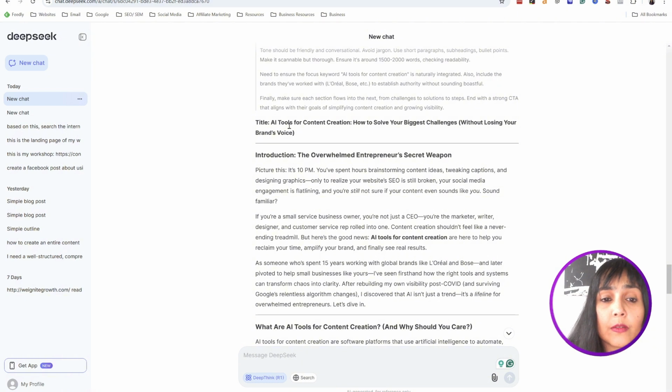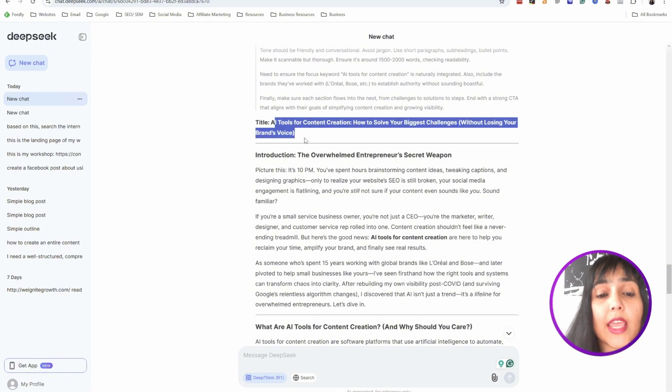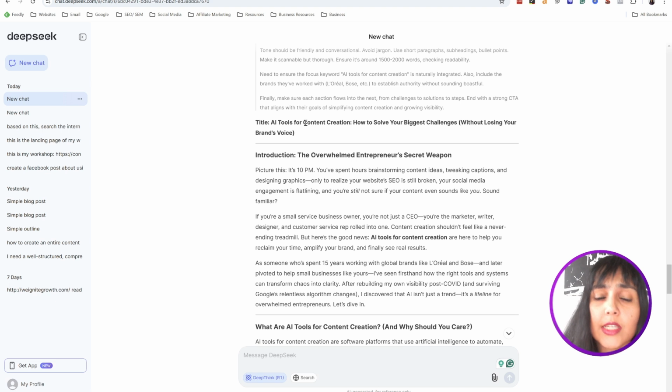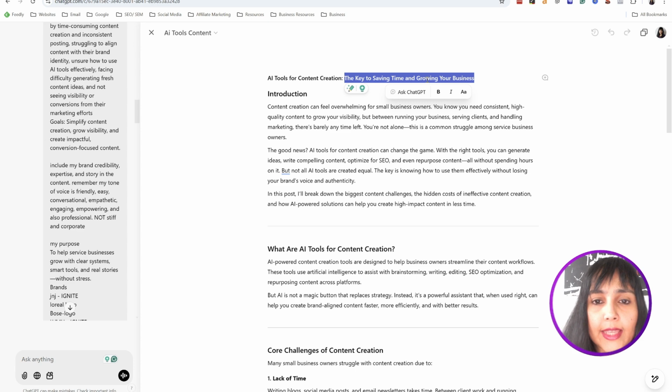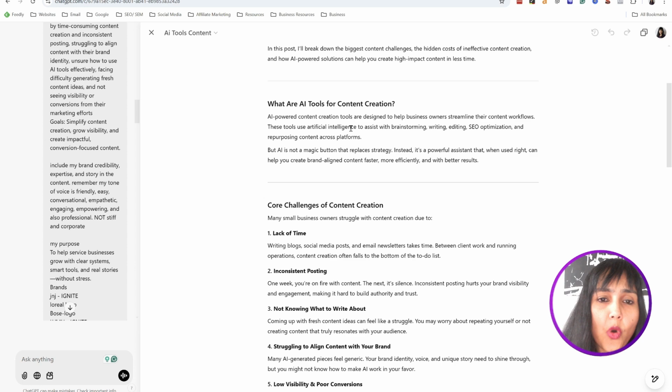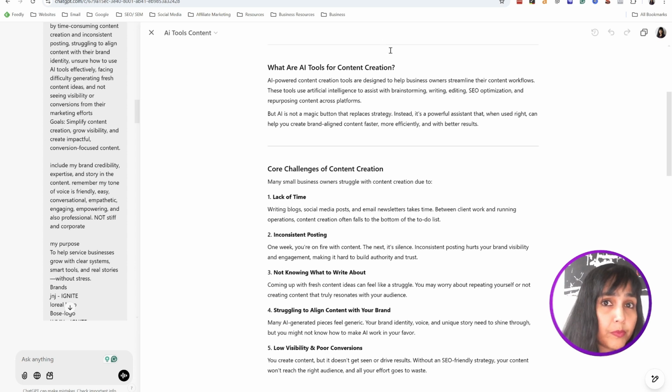And then it says the blog post name is AI Tools for Content Creation, so the focus keyword is maintained. How to solve your biggest challenges without losing your brand voice. Because again, my value proposition is about maintaining your brand voice, your brand story and authenticity when you create content. And this is what ChatGPT gave me. It fits to Canvas. So it gives me, saving time and growing a business. It addresses the problem directly, but again, this is not about the brand voice. But it's okay. Then you have the introduction, what are AI tools? And again, this format is what I gave the tool already. So it's not that it created it from scratch.